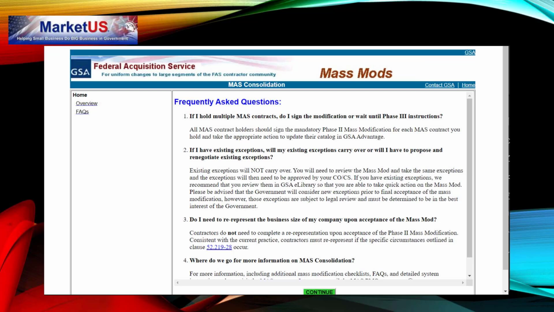You do not have to worry about exceptions unless item 2 says they will not carry over. This is phase 2 still. You'll need to review the mass mod and take the same exceptions. You'll see that in one of the next slides coming up. And if anybody has any questions, which I believe we have one now.